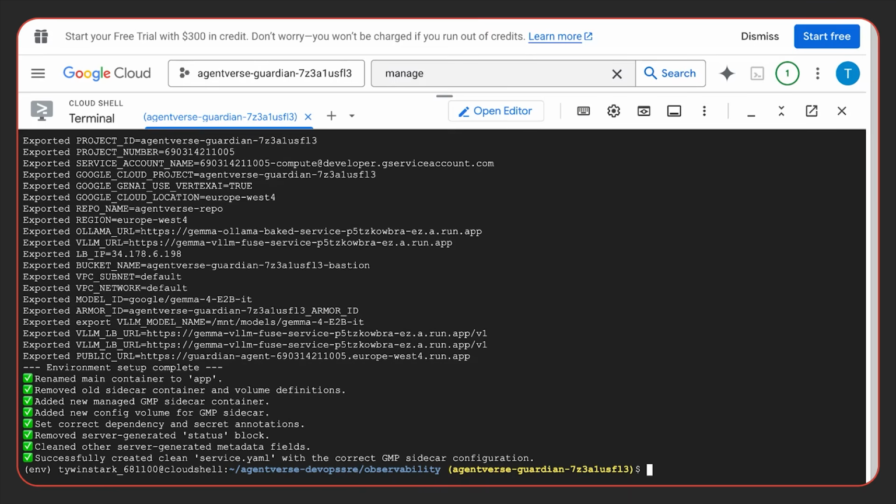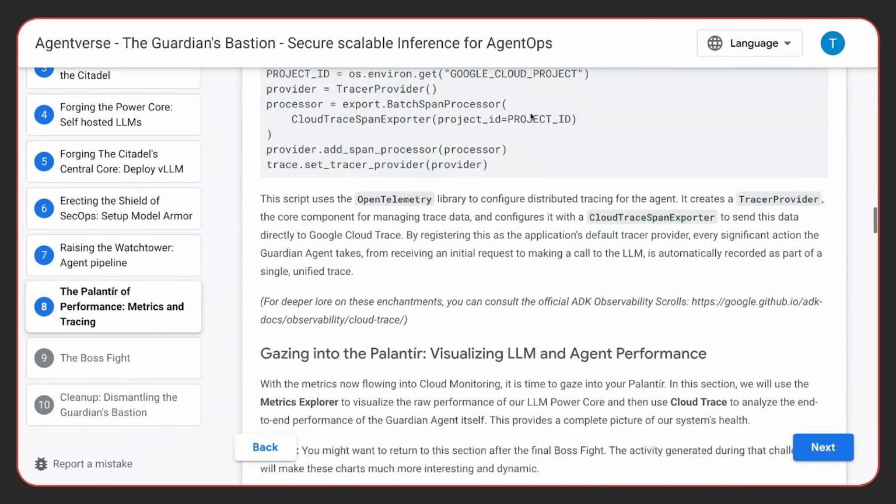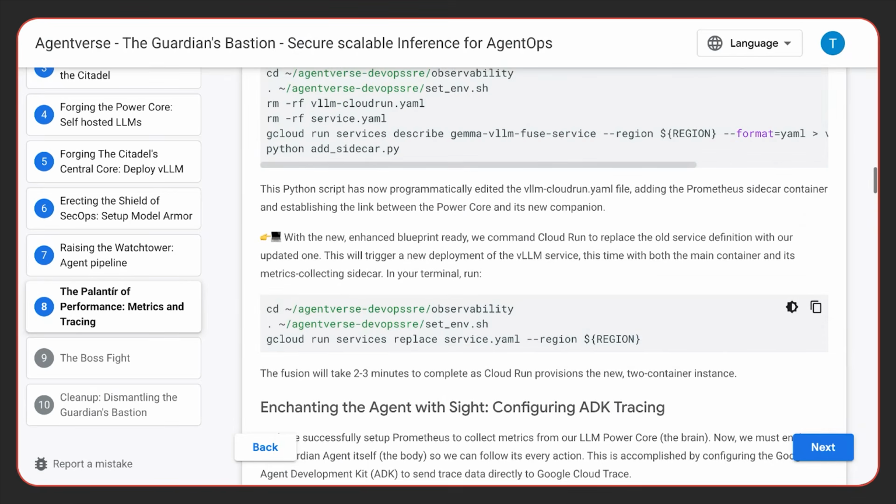So now that we've done this, we want to redeploy our agent using the new sidecar service definition. We're going to run gcloud run services replace, and we're providing it a new YAML file that will deploy the agent container alongside the Prometheus metrics-exporting container. It takes about 2 to 3 minutes to build. Once it's deployed, we'll have a new Cloud Run agent service that has both the container for our agent as well as the metrics exporter.